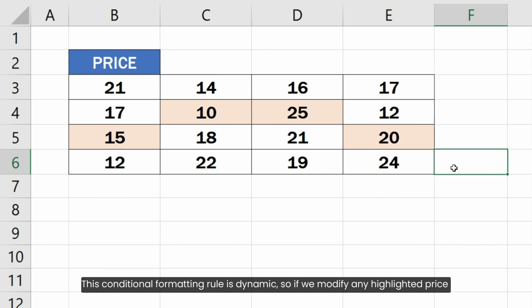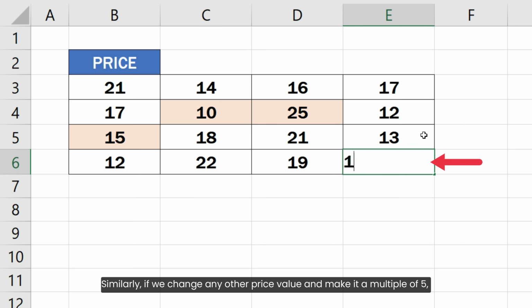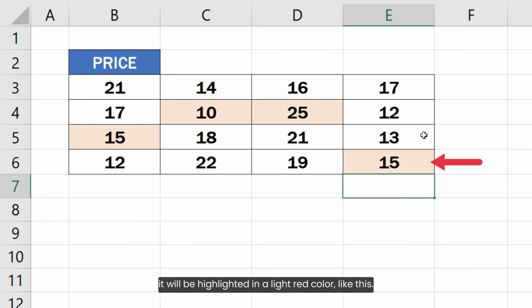This conditional formatting rule is dynamic. So if we modify any highlighted price and make it a non-multiple of 5, the format will be removed automatically like this. Similarly, if we change any other price value and make it a multiple of 5, it will be highlighted in a light red color like this.